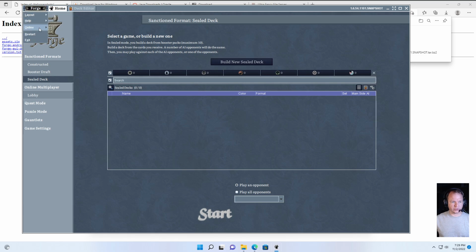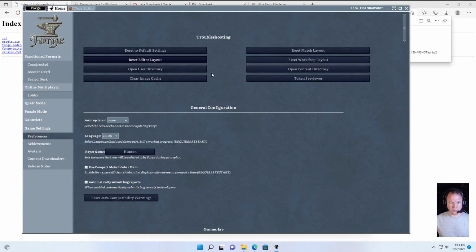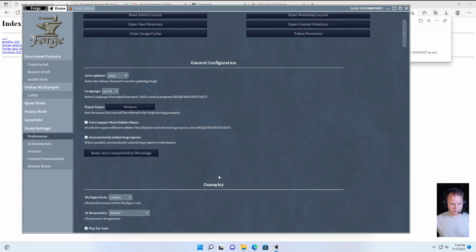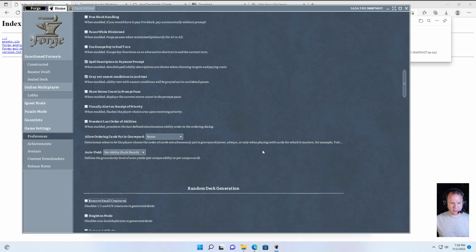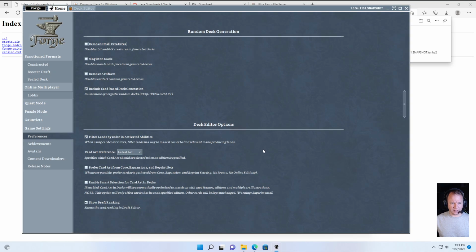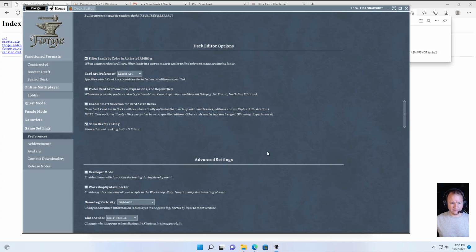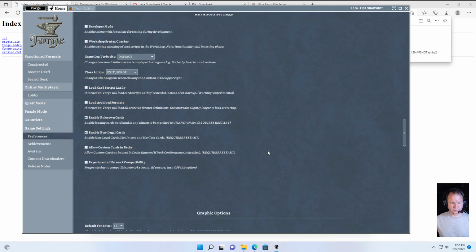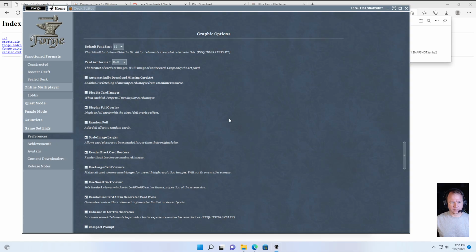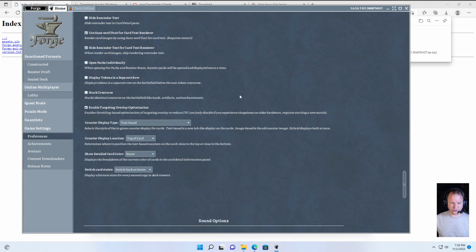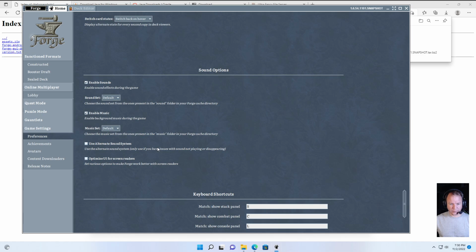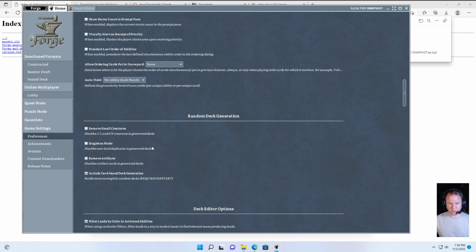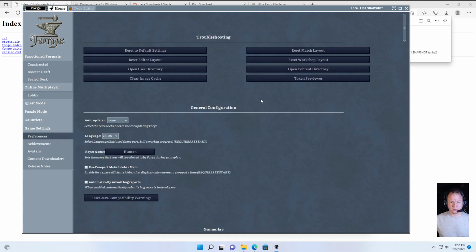First of all, we can go to Forge, Game Settings, Preferences. You can scroll down here, and let me find it. You can turn on automatically download missing card art. This will download the images as Forge needs it. And that's recommended for most players. However, we can click here to the content downloader section.